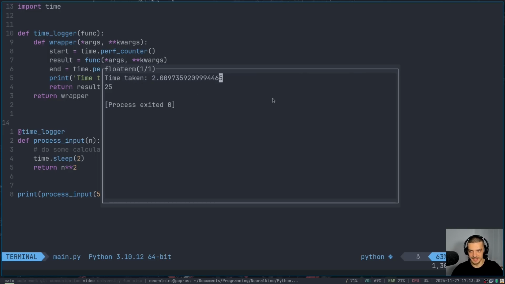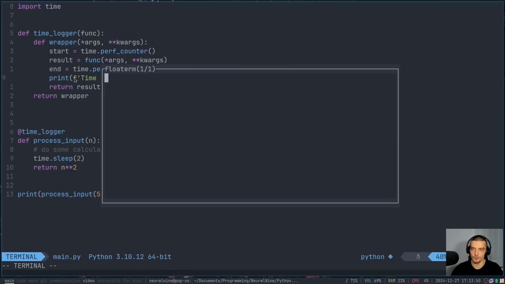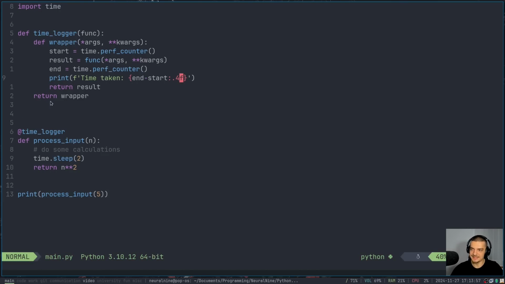Maybe we can format that a little bit better. So maybe I can use an F string here, time taken, and then some curly brackets here, and then let's say 0.4f. And when I run this now, we should have a better formatting. But that's the basic idea of this simple decorator here. I think this is quite useful because oftentimes you want to know how long it takes to execute something if you try to see how efficient it is when you change the input size. This is a very simple way to do that.